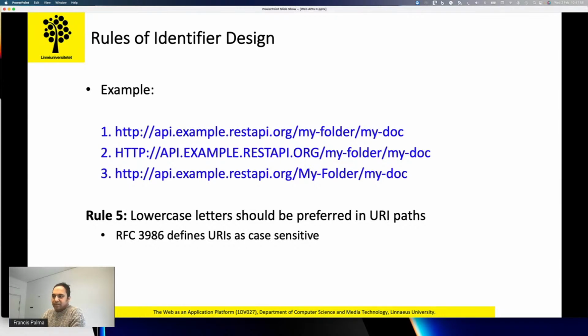But in general, we should consider designing all our URIs using lowercase letters to avoid any kind of confusion for the clients or for the users. So there was a question from Elena.